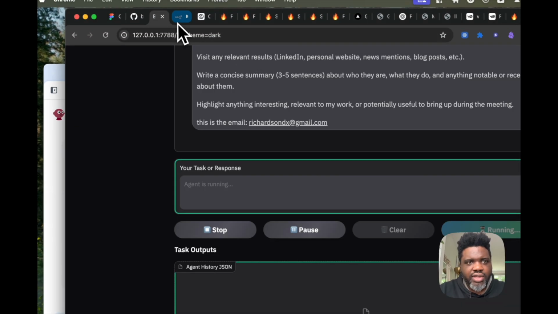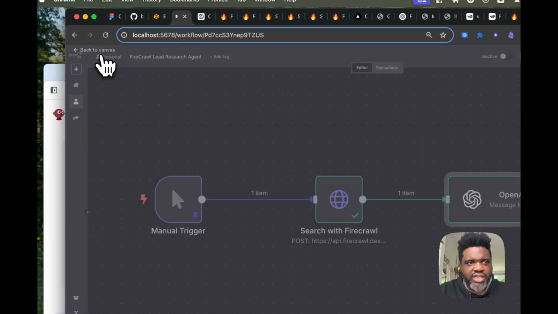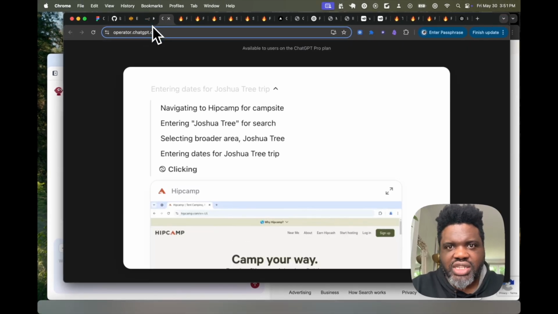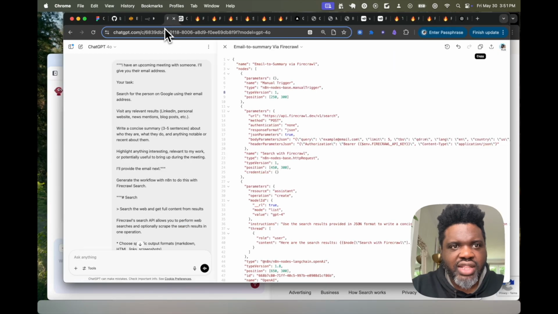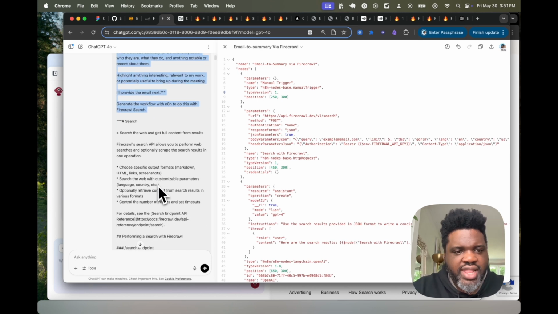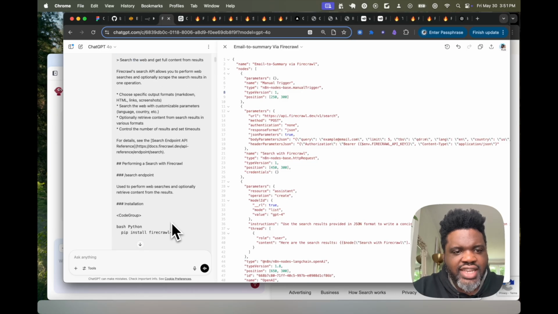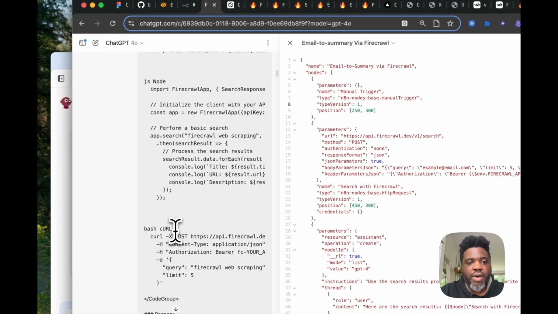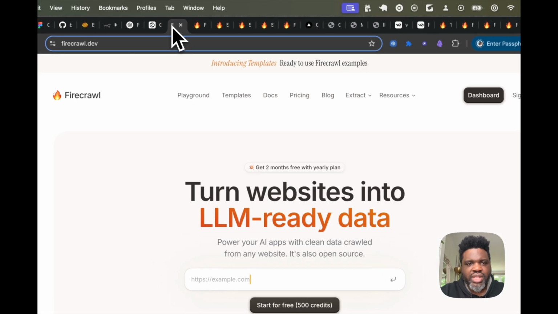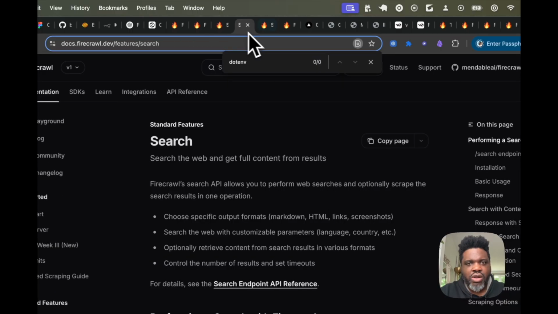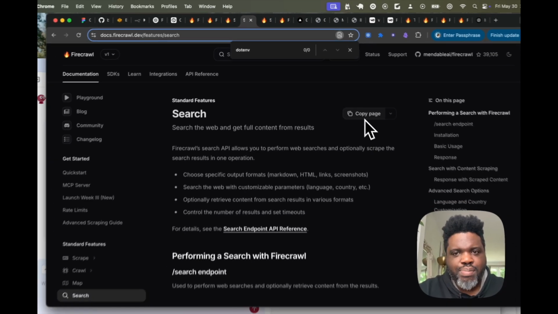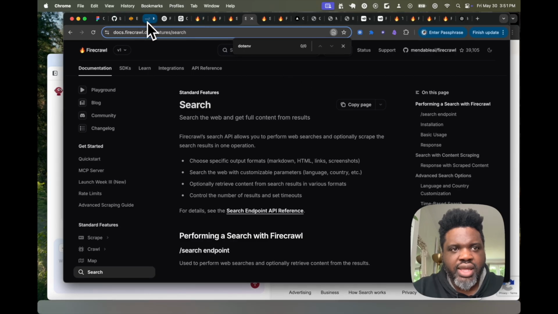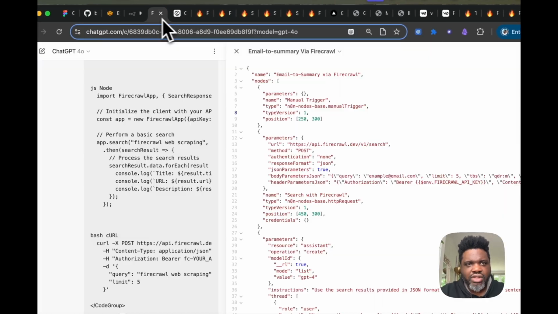Perfect. Now, let me walk you through how this thing works. The way I built this is by using ChatGPT. I used ChatGPT to generate the entire workflow. The way I went about it is I described exactly what I wanted to achieve, word for word, and then I gave it a few instructions, and I asked it to generate that into an end-to-end workflow. As you can see, I've also included some of the Firecrawl documentation from their site, which I got from all over their site. And you'll notice that they have a copy page link right here that makes it super easy for me to copy it and add it inside of the prompt.